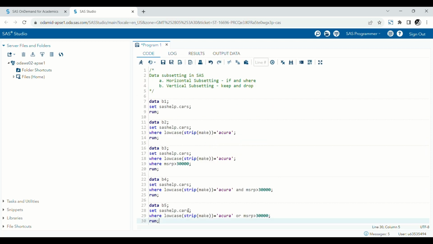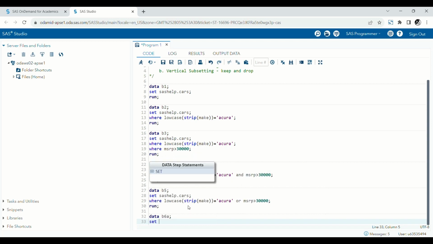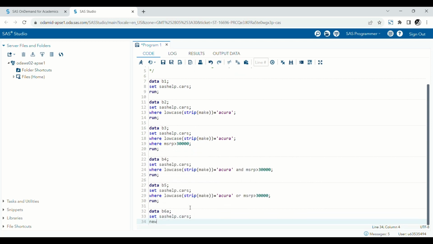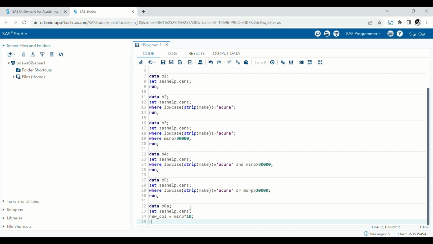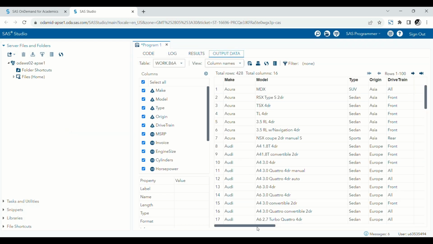So what I'll do is create a new data set, B6A. Set sashelp.cars, and I'll create a new column, let's say new_col, in which I am multiplying MSRP with 10. And if I run this, first we will check the results. So we will get MSRP multiplied by 10.